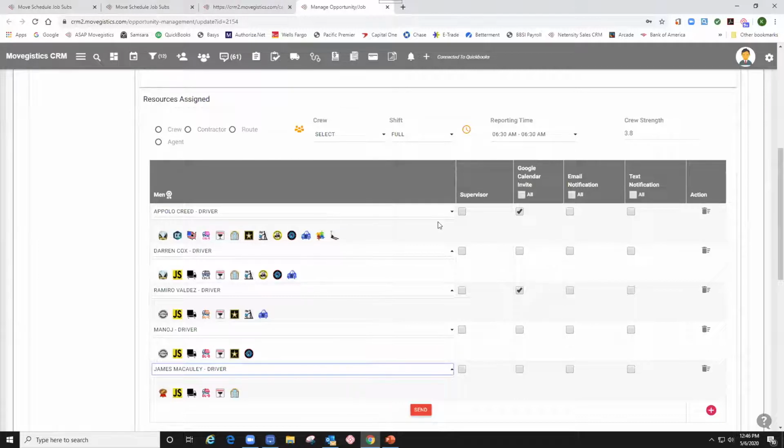And I want to notify all of them. So in my settings for these guys, I had checked that Google Calendar by default. I didn't for these guys, so I'm going to have to manually send it out to them. And I can also designate the supervisor here. And this will just show on the job summary report and on the Google invite who's designated as supervisor for that day.